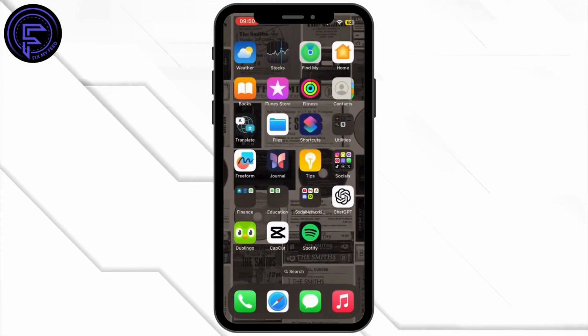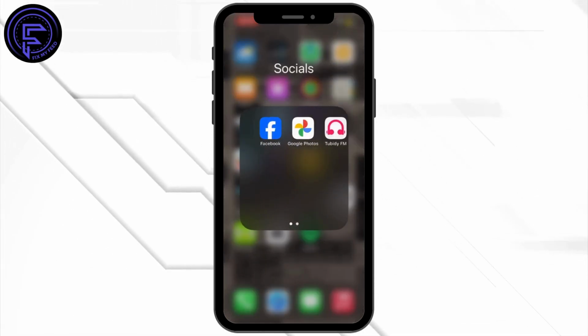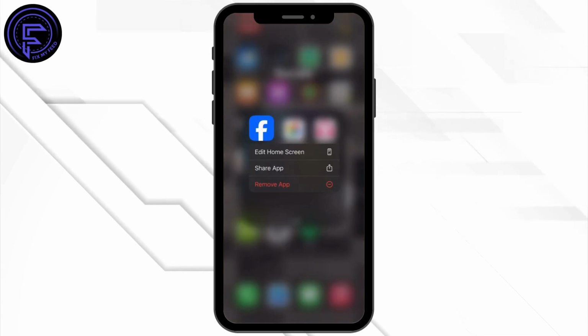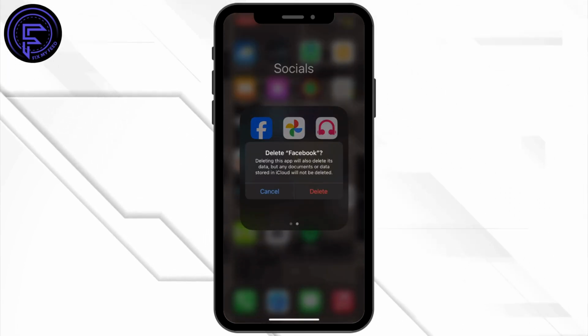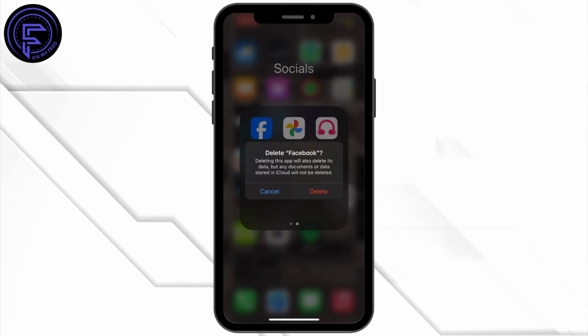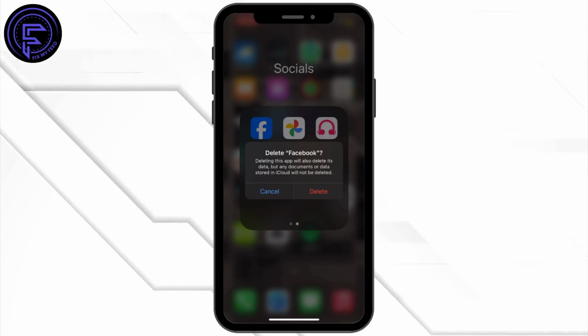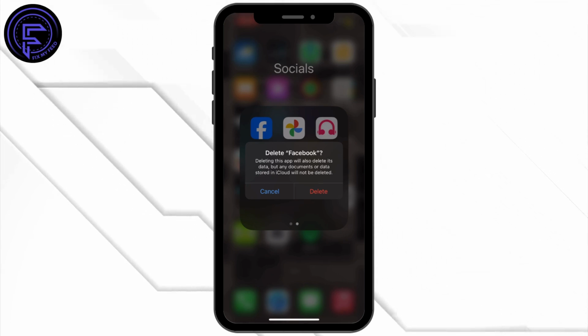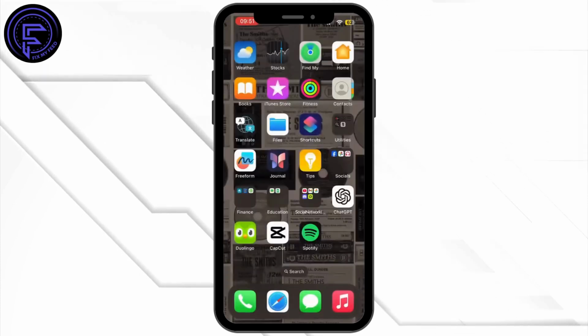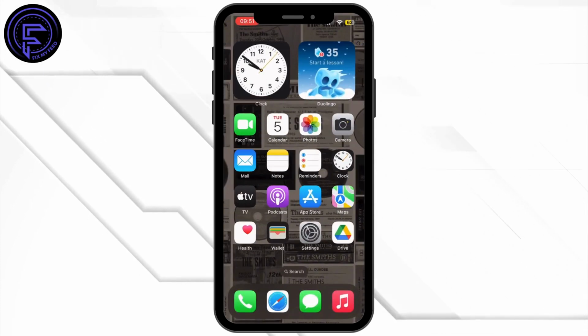Now the next step would be to simply go ahead and long press Facebook, tap on Remove App, tap on Delete App, and then tap on Delete again. Once it is deleted from your device, make sure to reinstall the application again. Now once it is reinstalled on your device, you simply have to go ahead and restart your device and then your problem will be fixed.